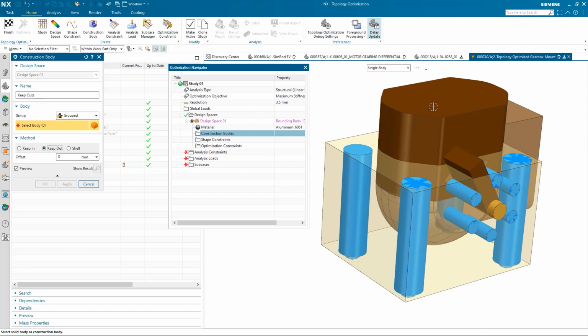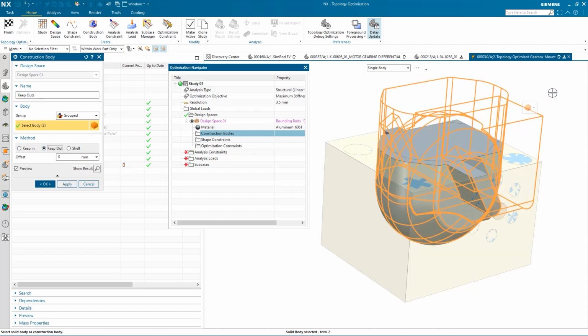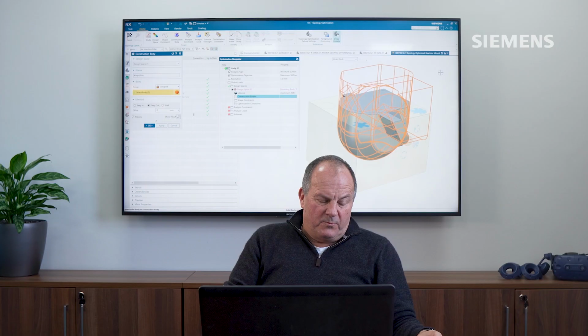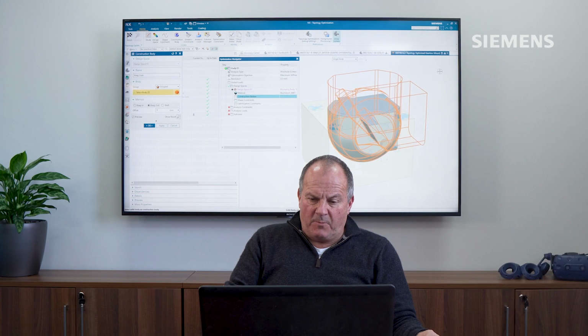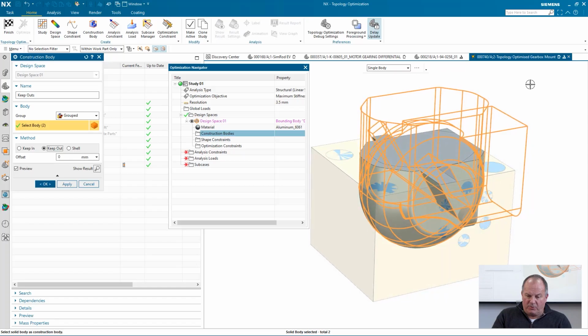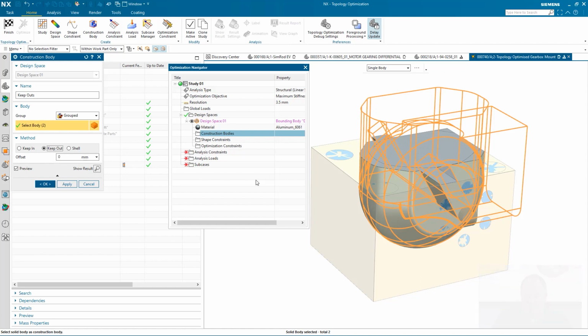Okay, and I'm going to specify these two solid bodies. What I'm asking for there is I don't want to see any of the optimization study encroach into that particular area. I need that to be kept free of any geometry, because that's basically where the gearbox will be sitting.